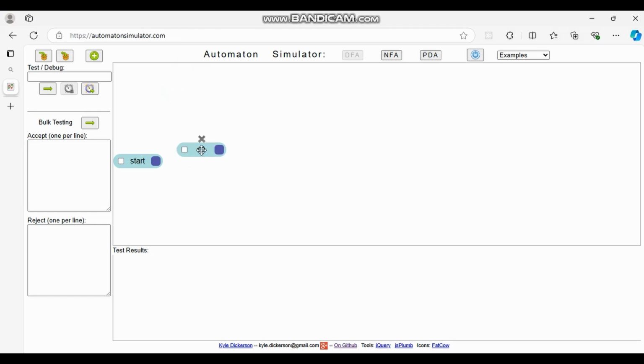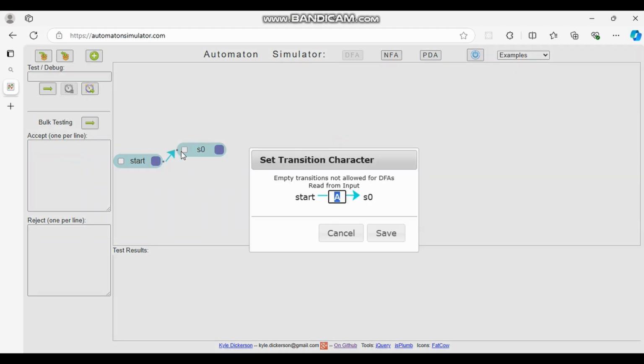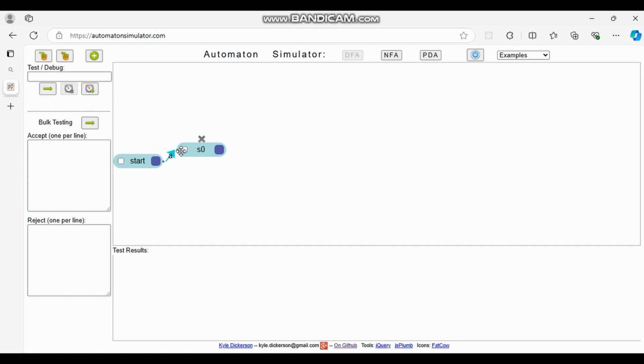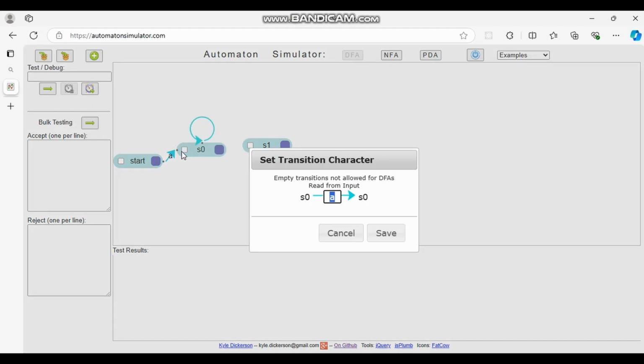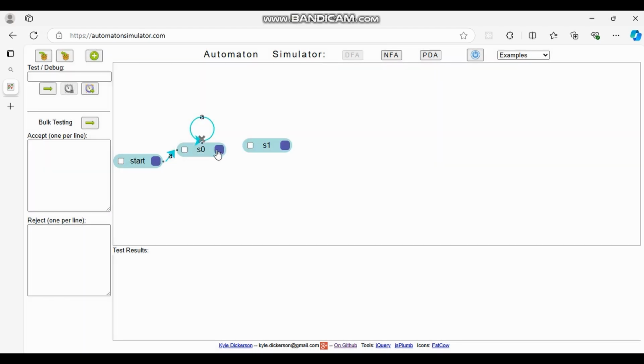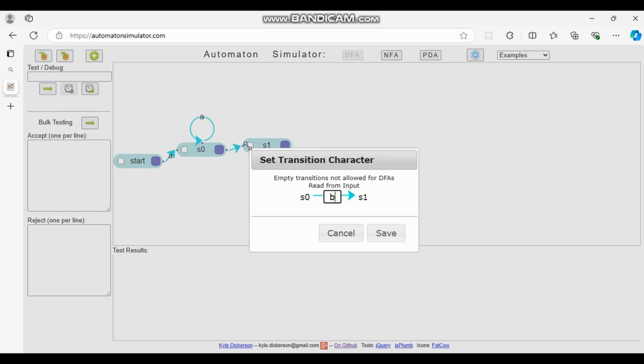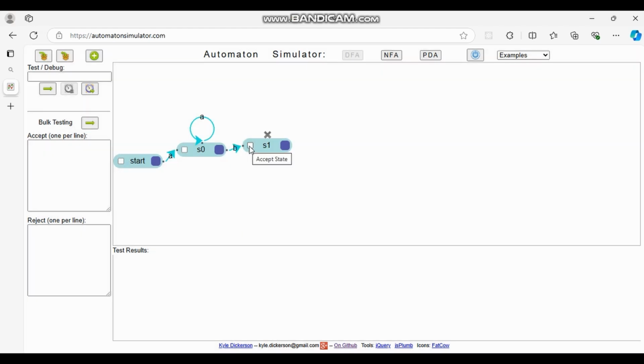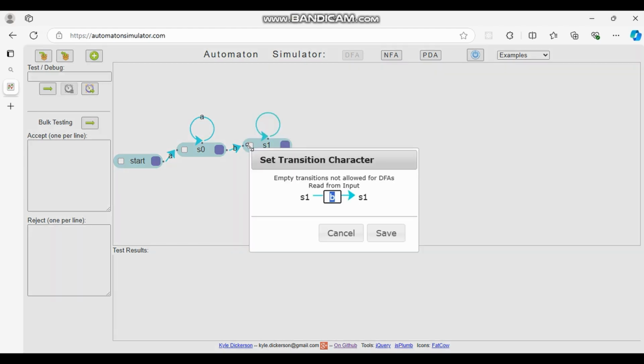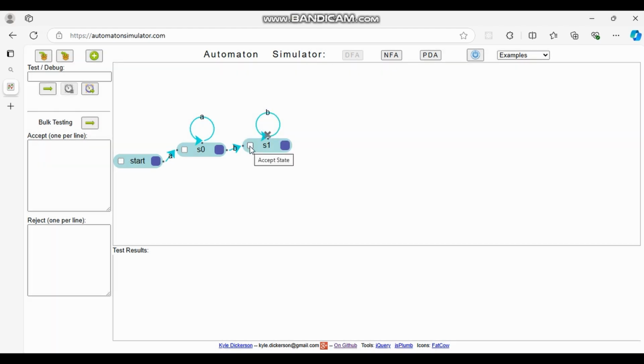I have to add a state, and while reading A I'm going to S naught, and I'm going to read n number of A, and when I see B, the state changes from S naught to S1, and I'm going to read n number of B's, and S1 is my final state.